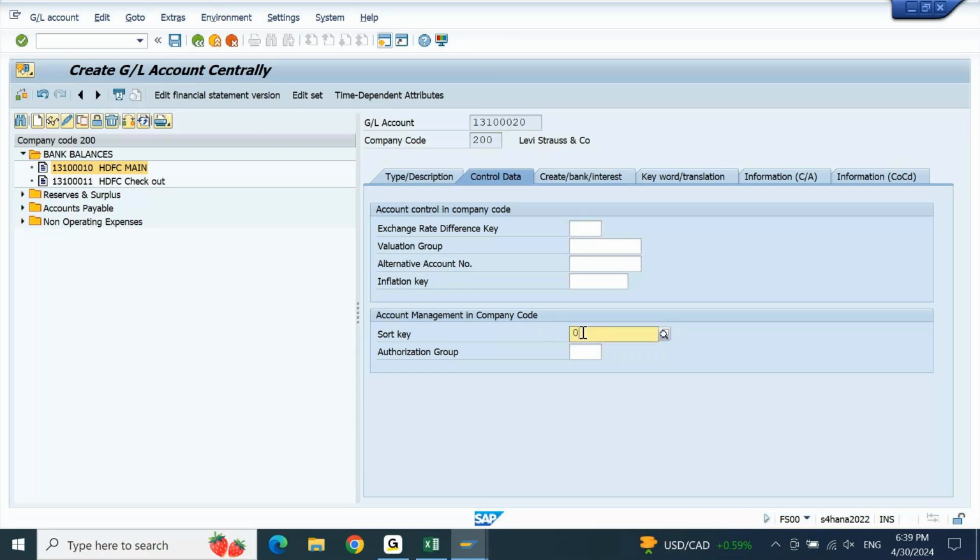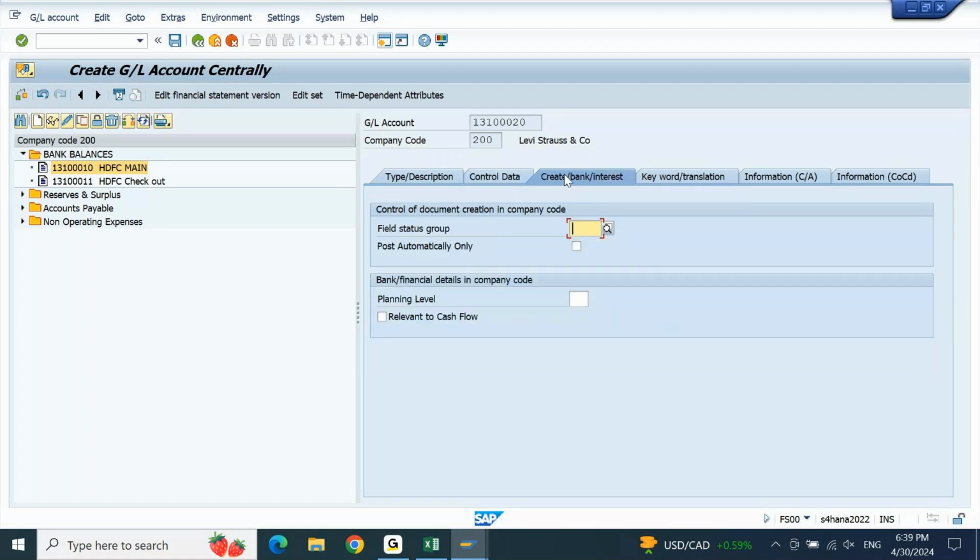Sort key 001. The first thing that you notice here is account currency is removed, because normally you will be using different account currency for bank account. You may be having bank account in INR, you may be having bank account in dollar, any other currency. That currency itself is removed here. Now if I go to create bank interest, here also it is no longer showing house bank account ID. Normally when you create under balance sheet account, there is a field called house bank account ID. Now house bank account ID is not there.